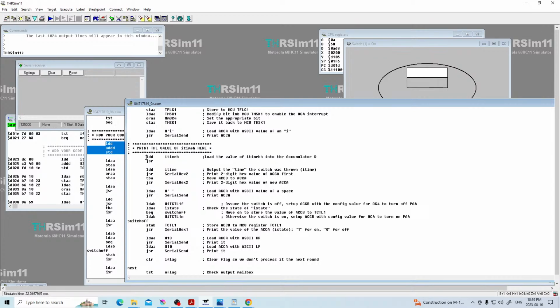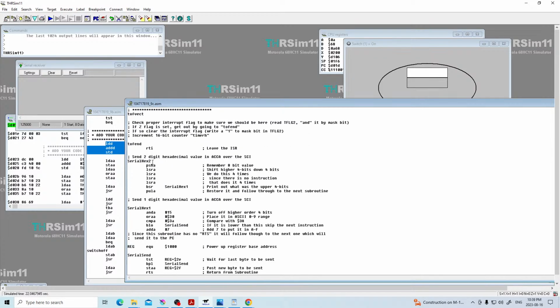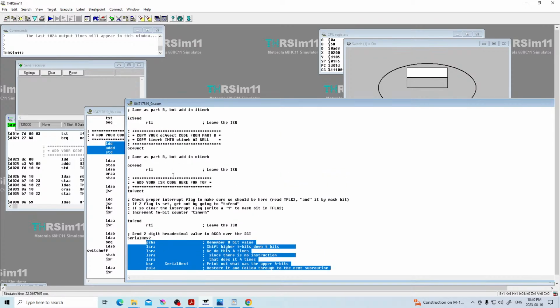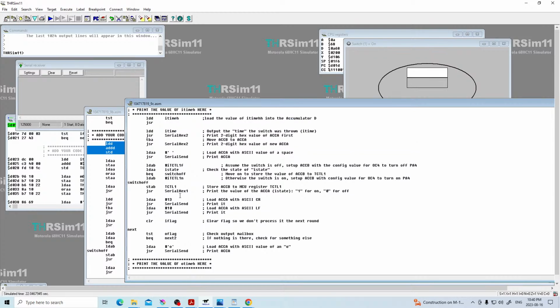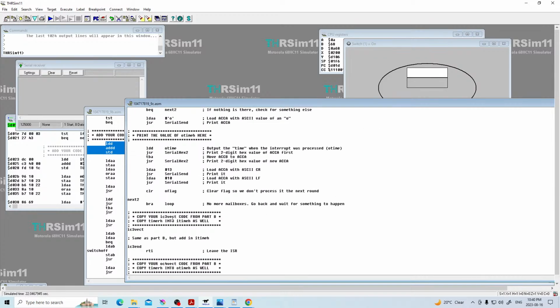Since we are doing accumulator D, accumulator D is basically a combination of accumulator A and B. A takes the high bits, B takes the lower bits. That's why we switch accumulator B with A, because when we go to serial hex 2, that is only dealing with the accumulator A. So that's why we had to switch the B to A here, because then when we send again, that's going to change the B as well. Otherwise we cannot change the B separately because it's only dealing with A.